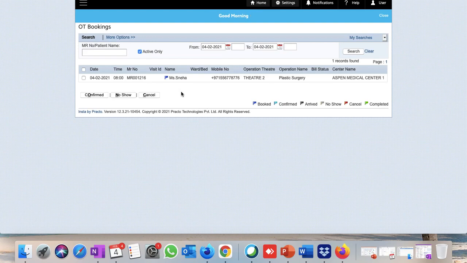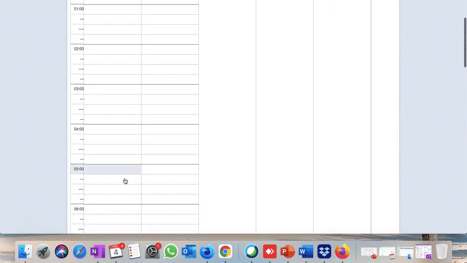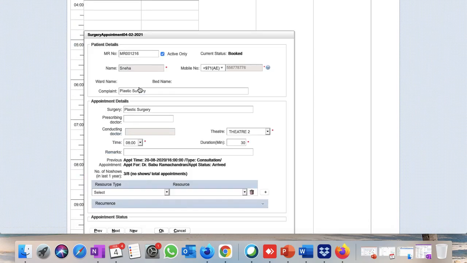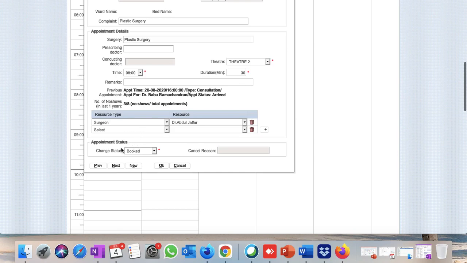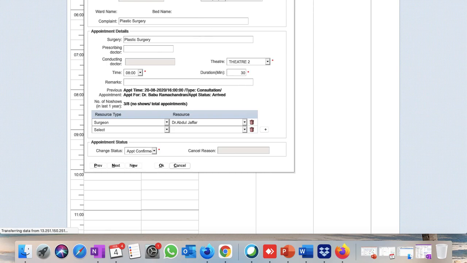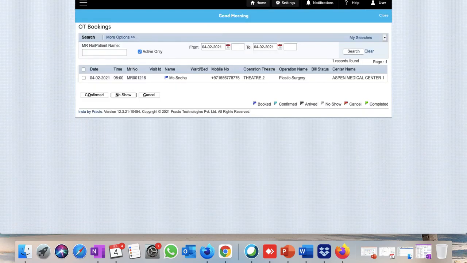Here it says it is in booked status. So normally the confirmation, if we receive it from the patient, is marked as appropriate. As you could see over here, the statuses are available here, so you can confirm that. And once the status gets updated, the information also gets updated in the OT booking screen, which we discussed earlier. This is the OT booking screen.